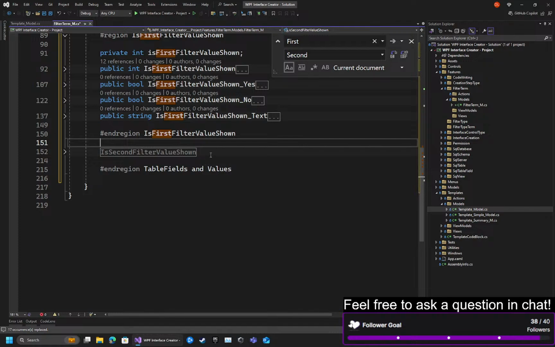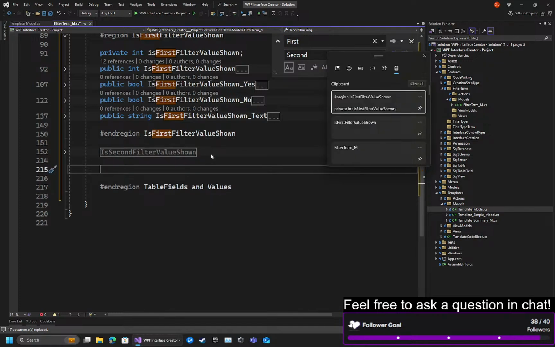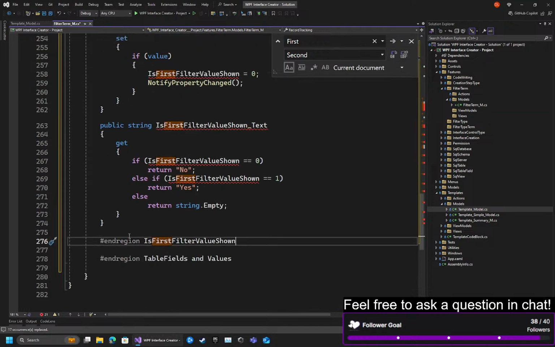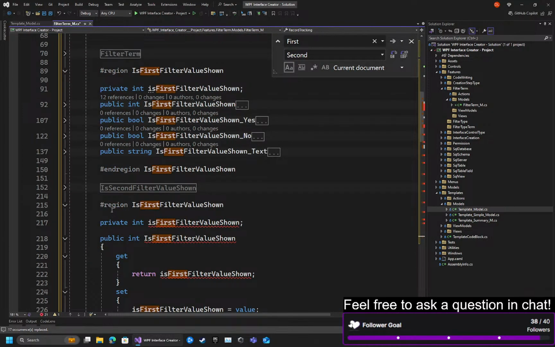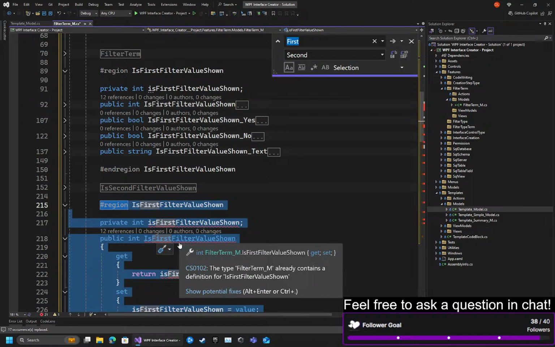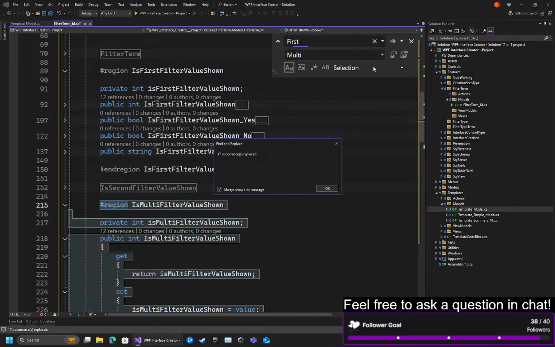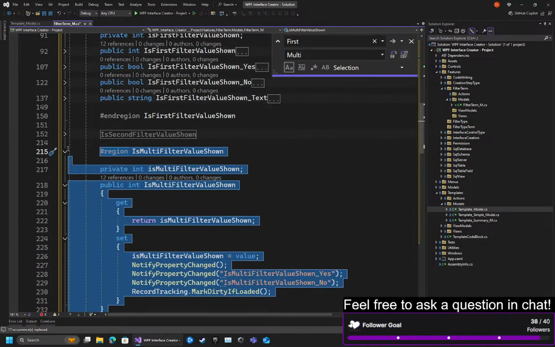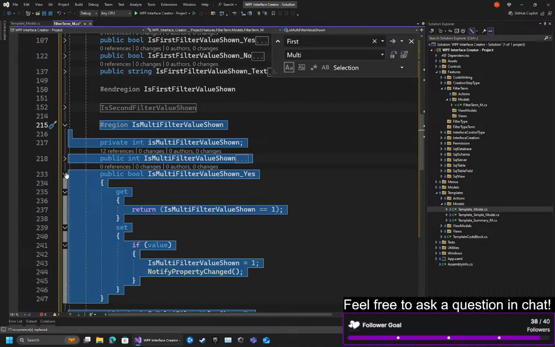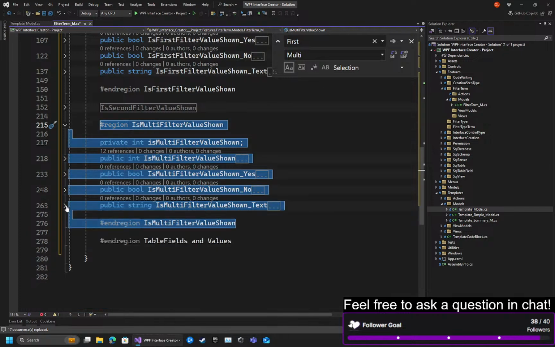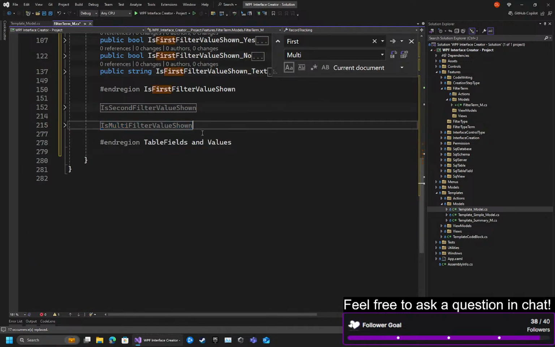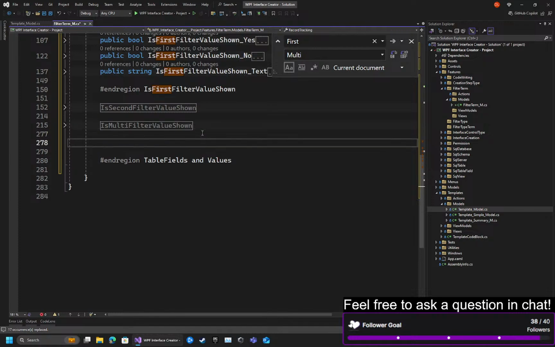And then multi. Okay, so we start with region, just like so. And then we'll take this one and we'll replace first with multi. Replace selection. Okay, so we got rid of that. So making sure our fields look good, they translated correctly. Perfect. And that's our region for multi. All right. We'll put a couple more items in here.